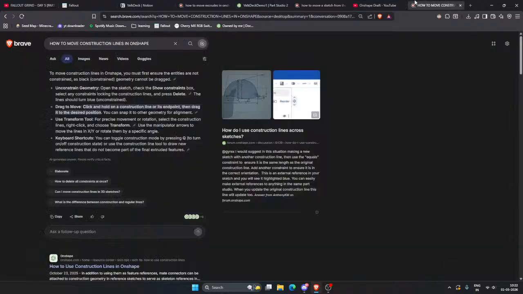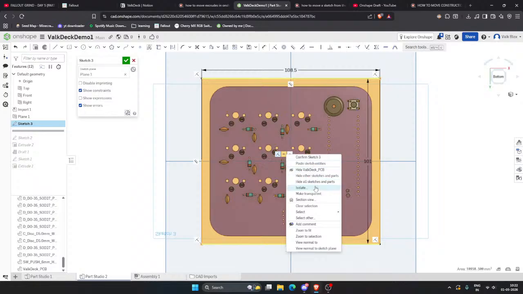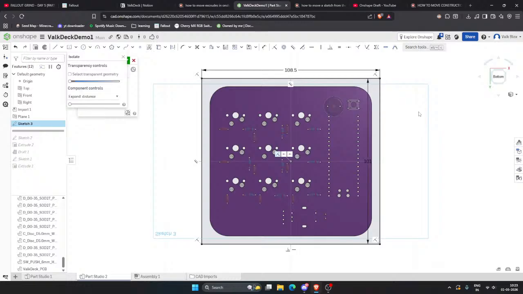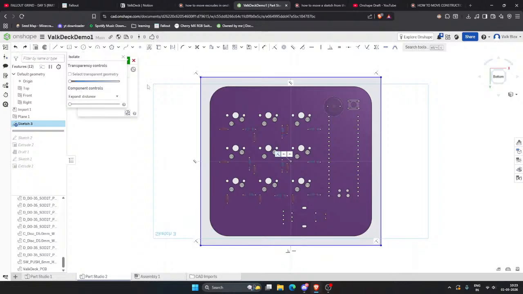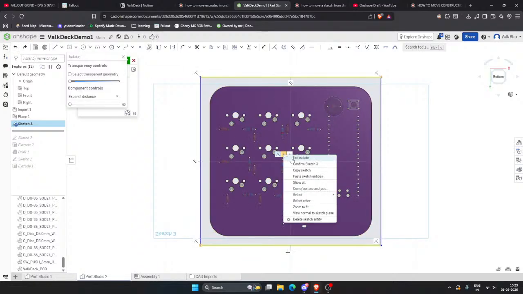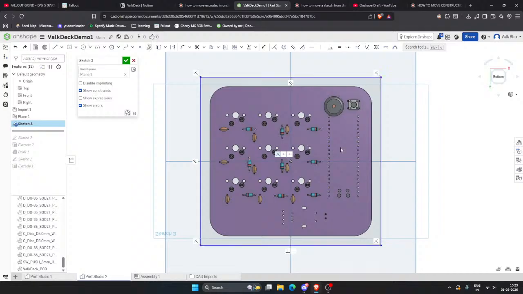How to escape. Press delete. I don't see any delete button here. Isolate, but doesn't look like that. We'll remove the server first. And that is not supposed to be isolated. Exit isolate.